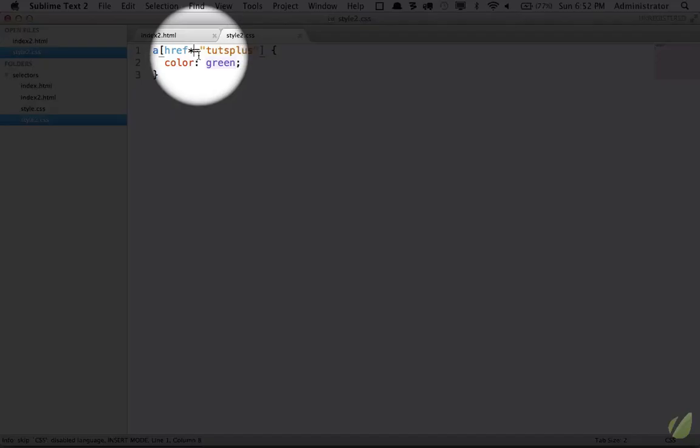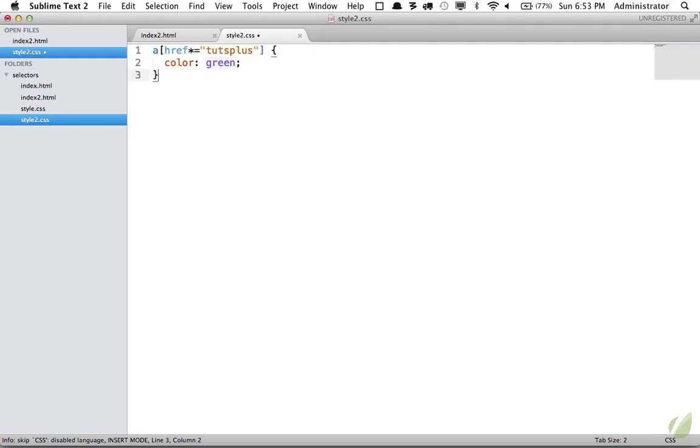So how does this work? What is this star symbol? Well, if you're familiar with regular expressions, this is sort of where it comes from. Now in this case, the star symbol followed by an equal sign means contains, essentially. Find a href that contains touch plus. Even if we change this to touch, it's still going to work. So you can be as specific as you need to be.